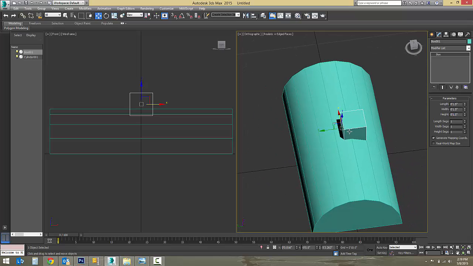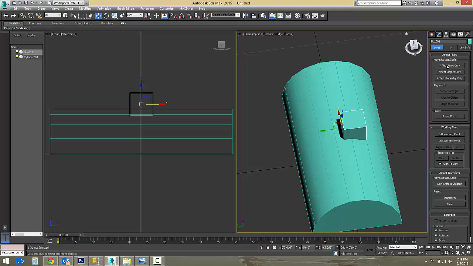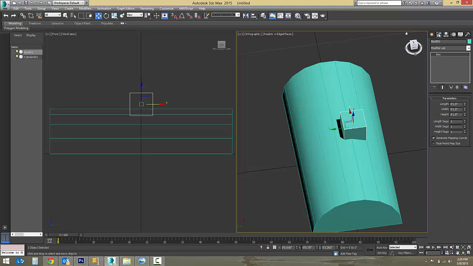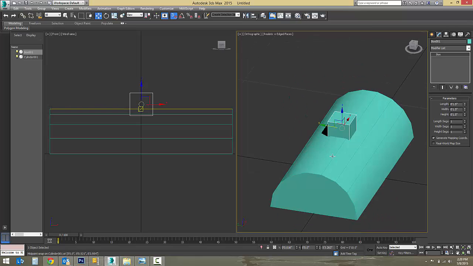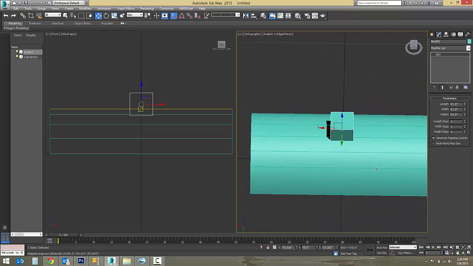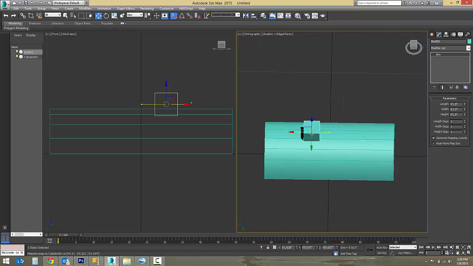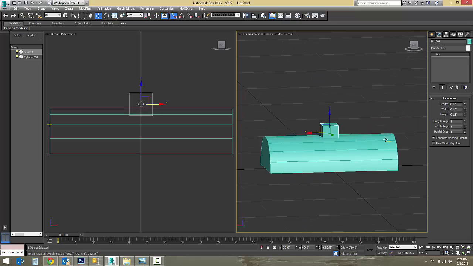And I'm going to go to our hierarchy, Effect Pivot Only, Center to Object, unclick Effect Pivot Only, go back to Modify. Now when I go to my Snaps toggle and I grab my Y-axis and I snap it to the center point, it'll jump to the center of this. And if I grab it in the X-axis and I snap to center, then it'll also be aligned there.